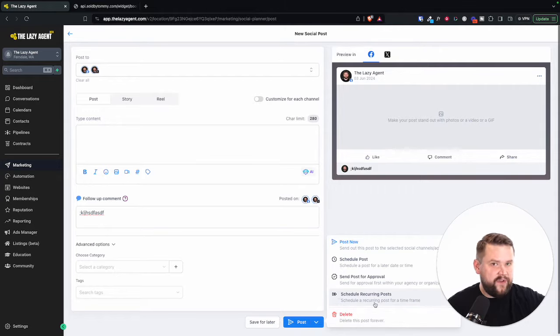You can even have a VA come in here and create all your social media posts, and they can send them to you for approval. That way someone else is creating them and then you just check to make sure it actually looks good.